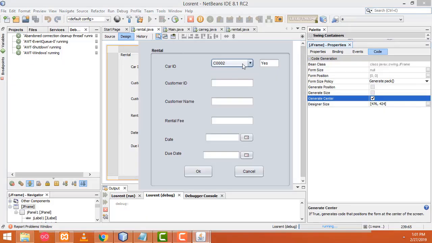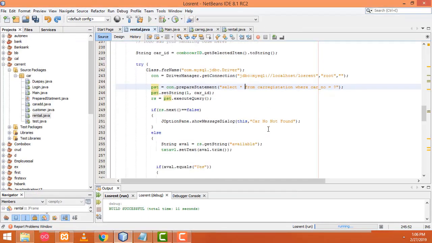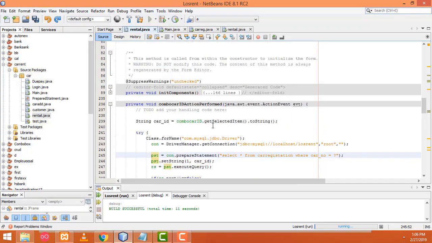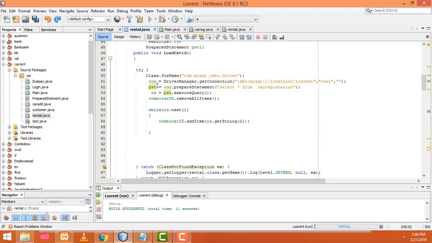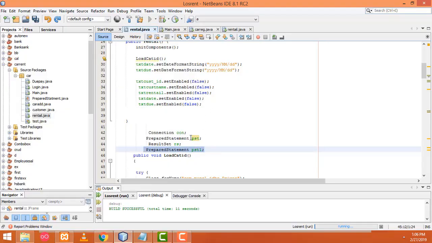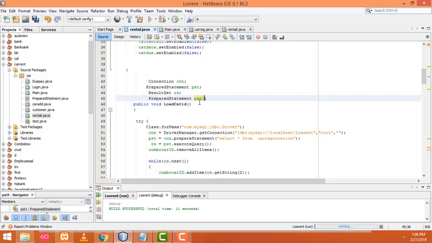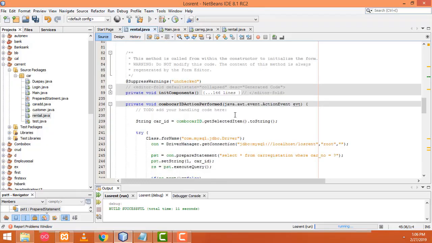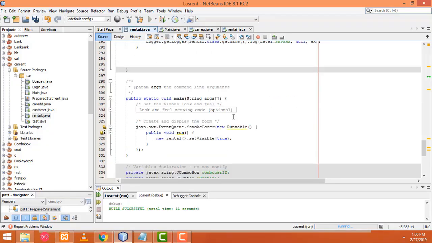Now we have to do this: if the car is available and you click yes, all the remaining stuff will be displayed over here. Let's go back to the code. Here this is the combo box. The problem is that I have to write another prepare statement. This is the one prepare statement I wrote, so I write another. Ctrl C to copy, Ctrl V to paste here. This one should be 1. Copy this object, and call the second one here.